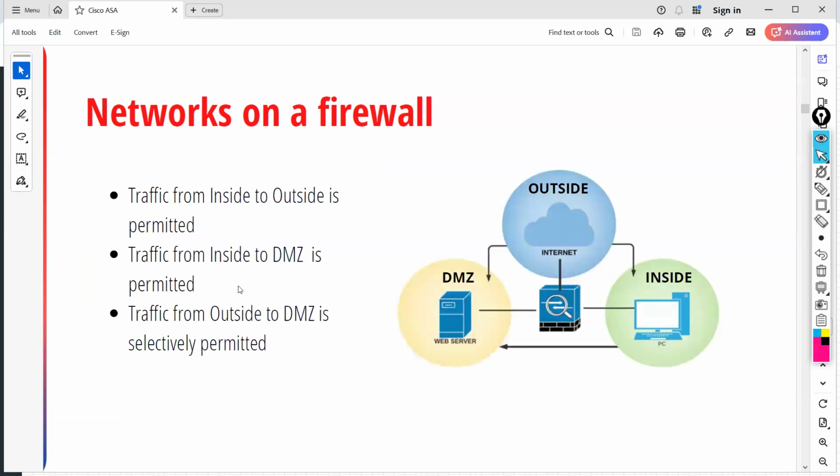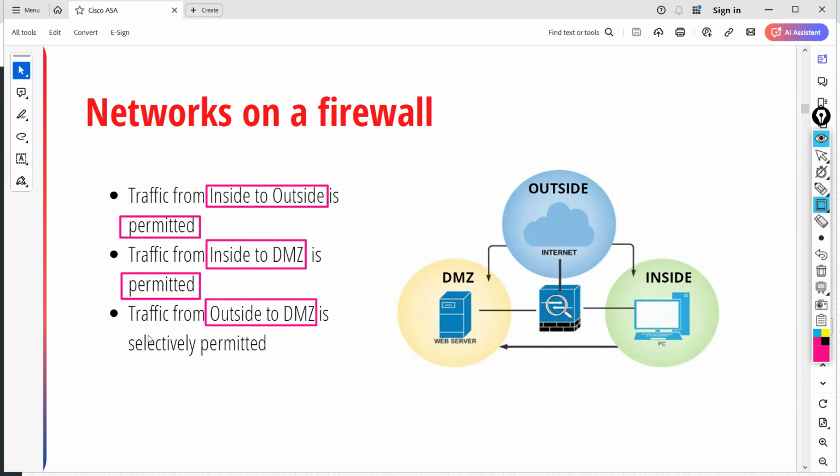Now, if we talk about the traffic, how the traffic flow is in a firewall, by default what happens? The traffic from inside to outside is permitted. From inside to DMZ is permitted, and from outside to DMZ it is selectively permitted. And then from outside to inside, again, it is not permitted.